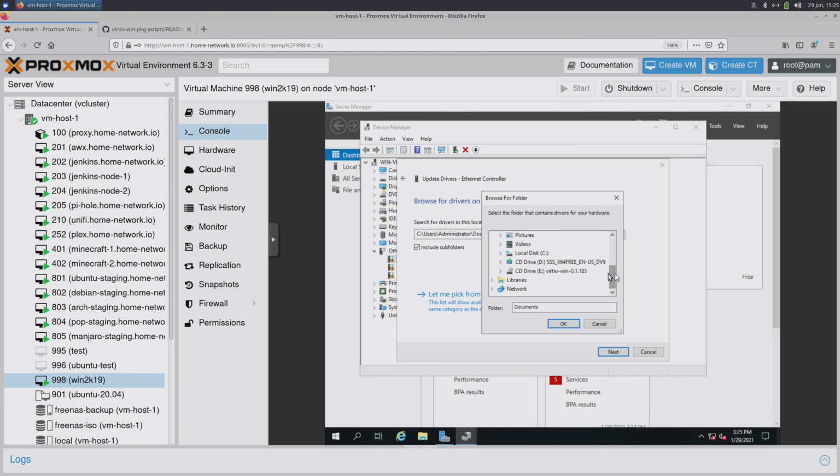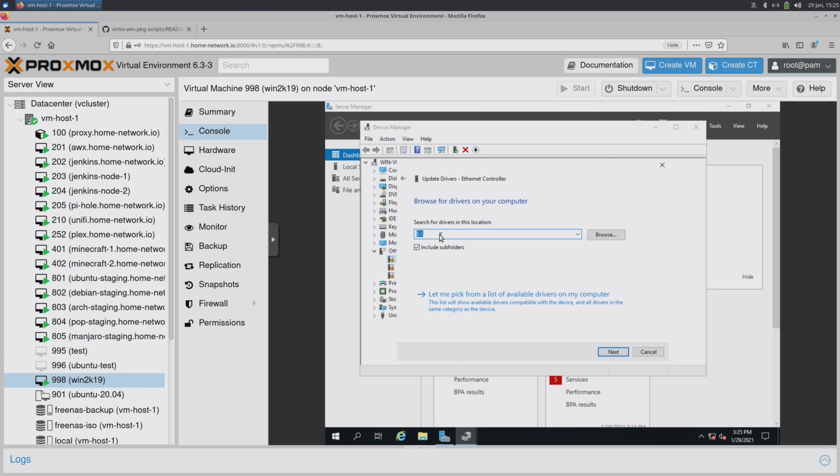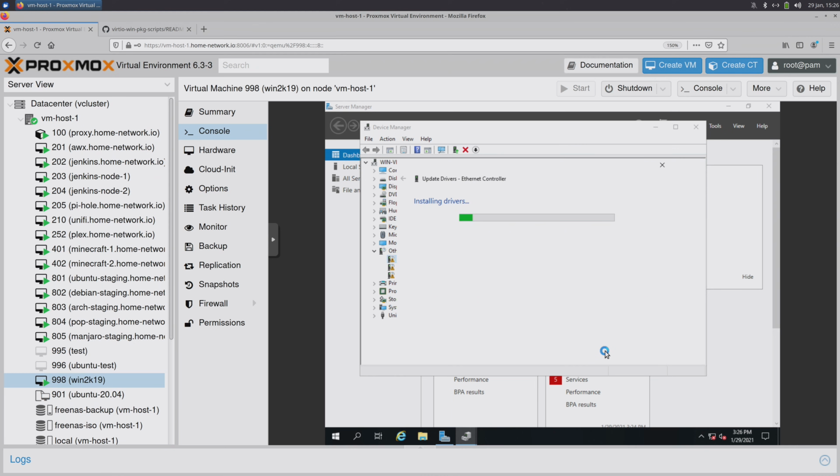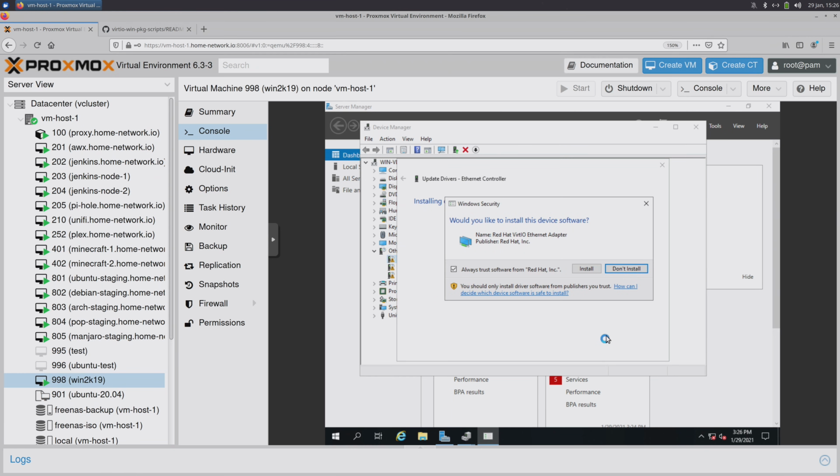And all I should have to do is just simply choose the CD drive. I shouldn't have to drill down and choose an individual folder. So I'll click OK. So I'm just basically searching the E drive for drivers. The Include Subfolders checkbox is checked. So I'll click Next. And it's found the driver, so I will install it.